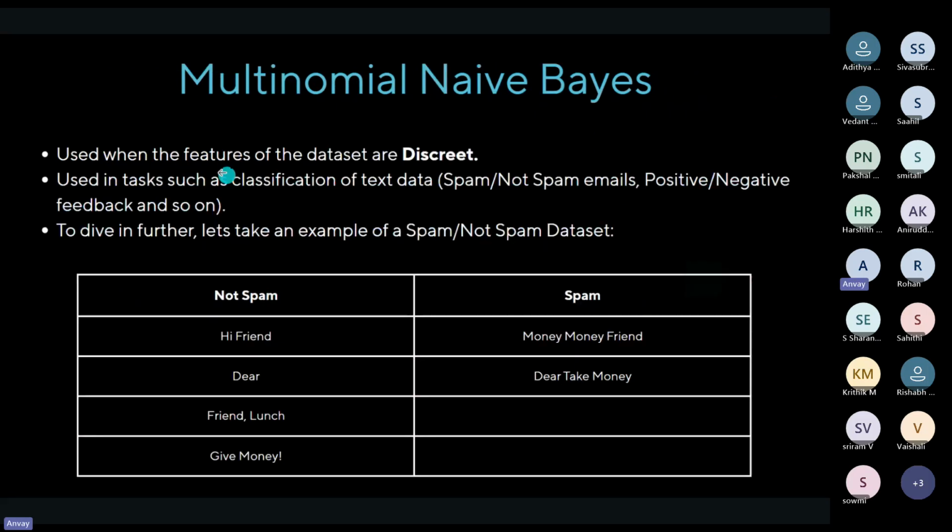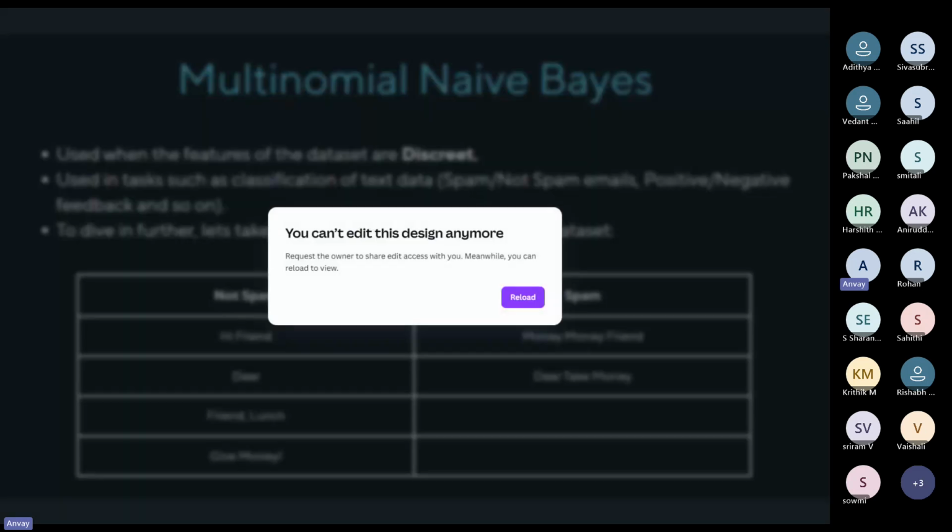Okay. So yeah, let's start with multinomial naive Bayes. Multinomial naive Bayes is only used when the features of the dataset are discrete. It is used for tasks like spam, not spam, any classification tasks.